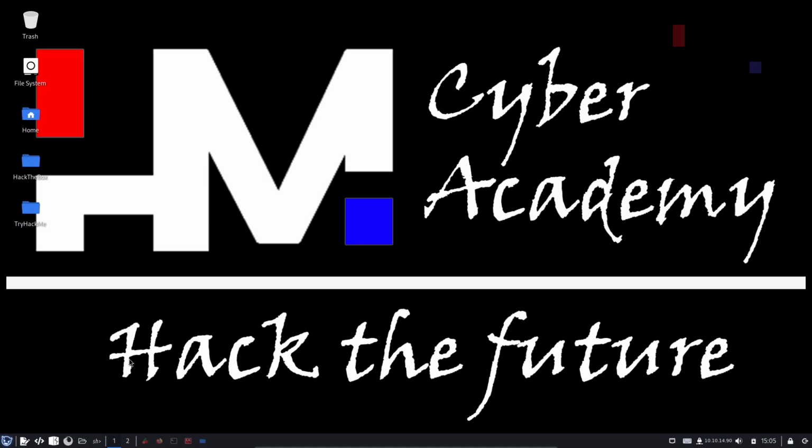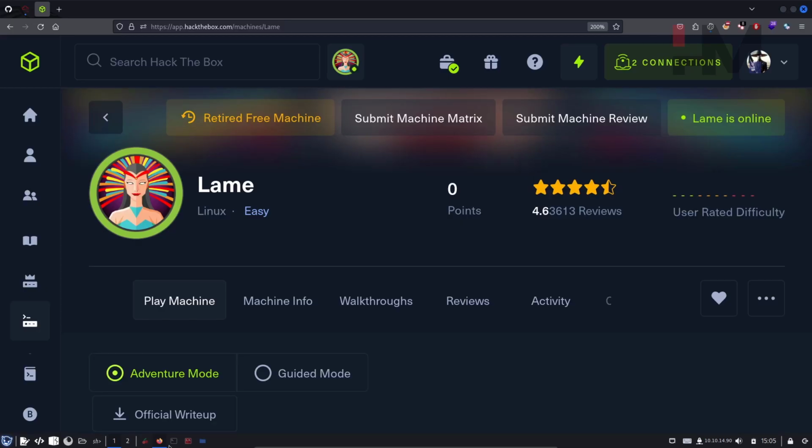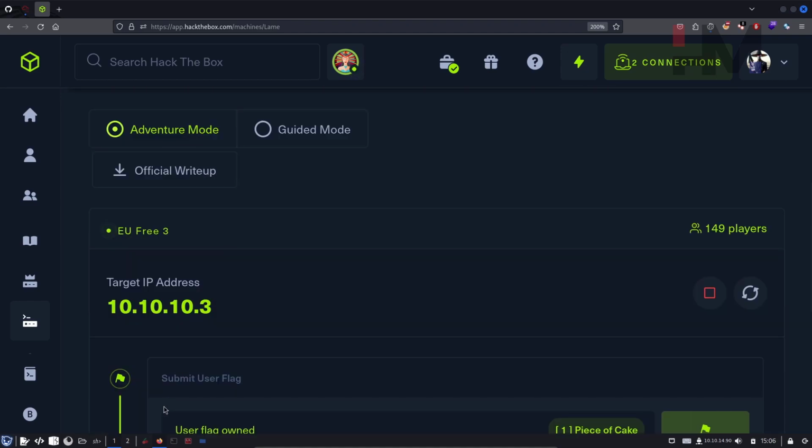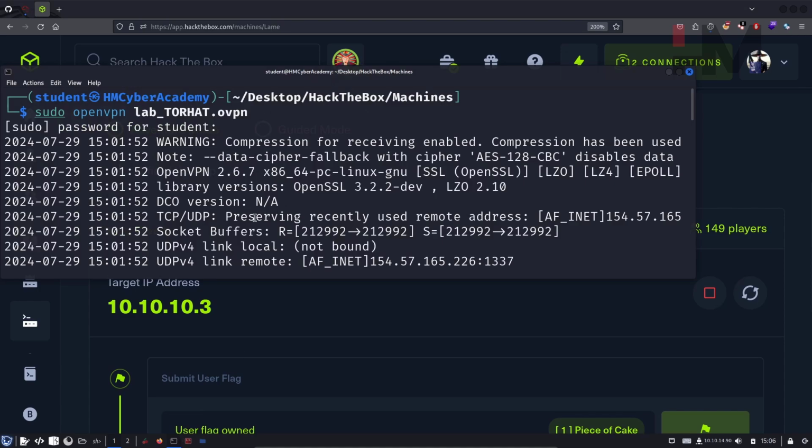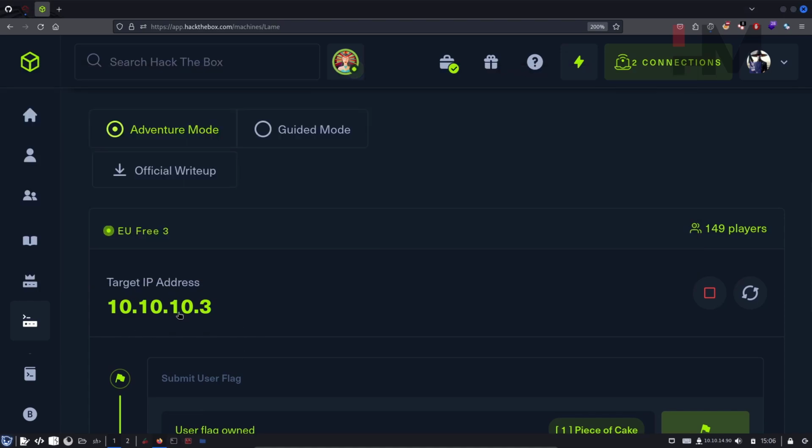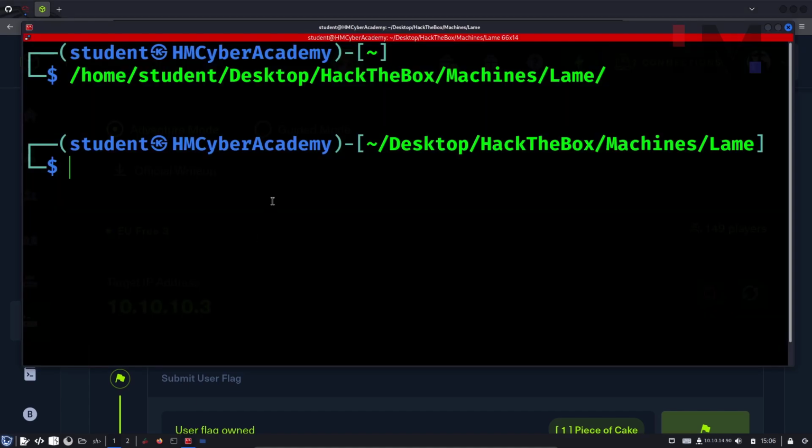Today we'll be looking at the Lame machine from Hack The Box. This is a retired machine and it is a Linux easy machine. So let's get started. First of all, connect to VPN. I have already done it. And then spawn the machine. I have already done it here. Copy its IP address and change my IP and target IP.